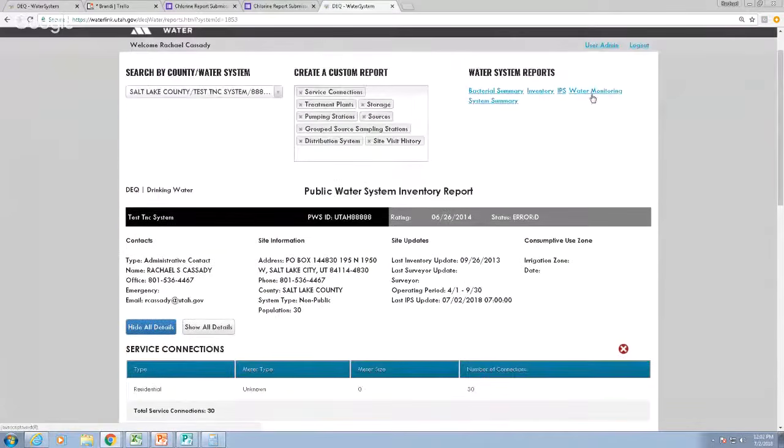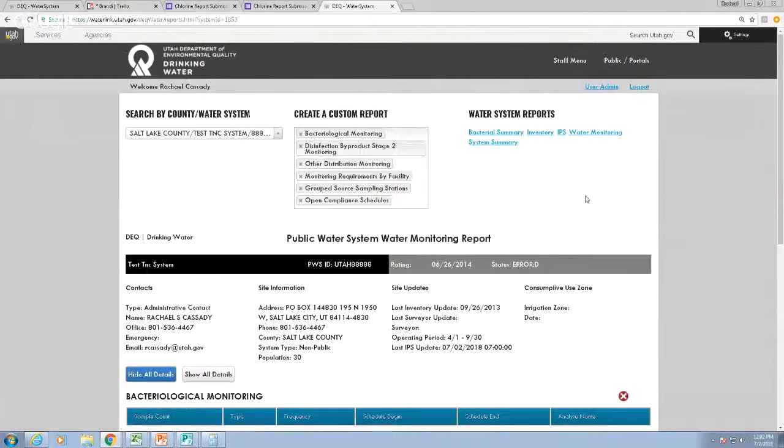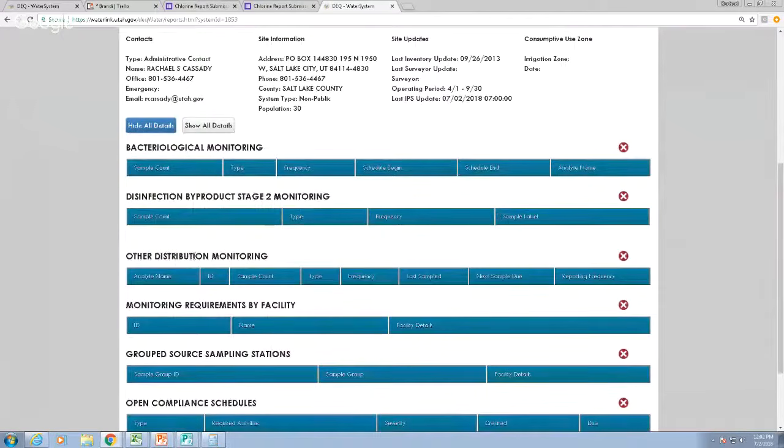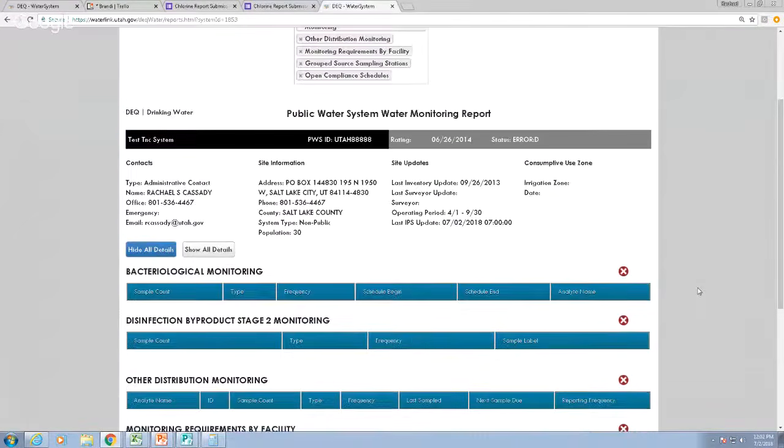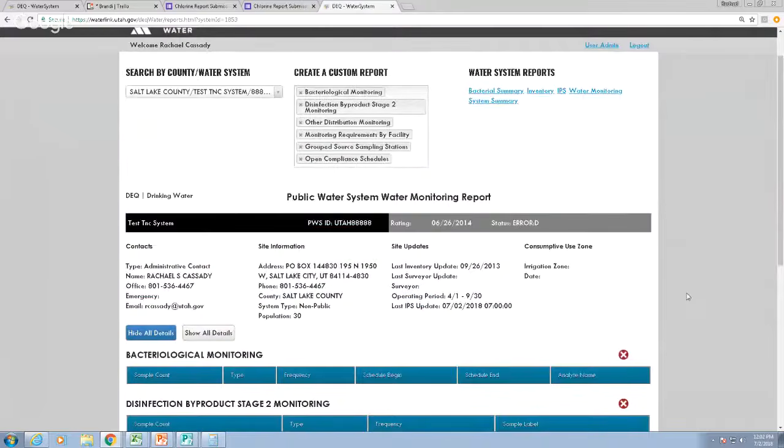Now, if you go to your water monitoring schedule, just click on water monitoring and scroll down. In other distribution monitoring, this section right here, it will show the chlorine residual requirement will show up in this section here. So this is just a brief how-to on seeing if we have your system listed as required to do chlorine residuals.